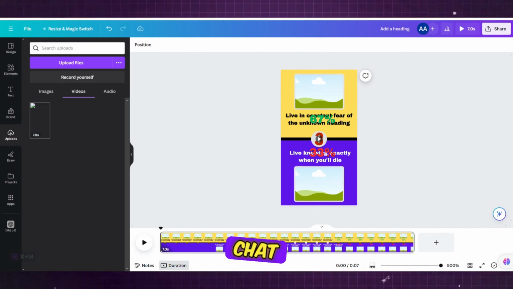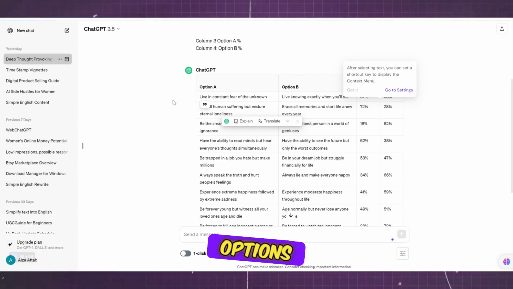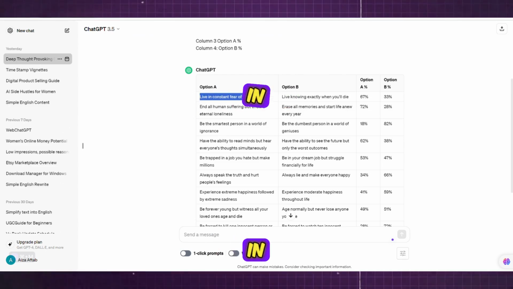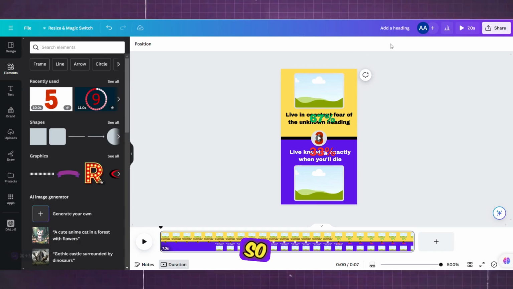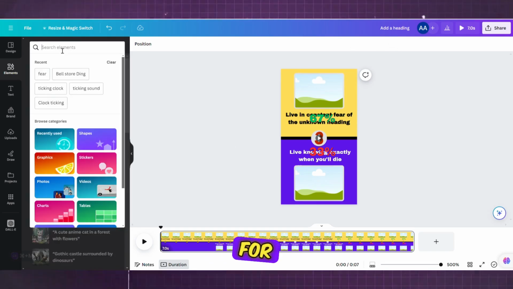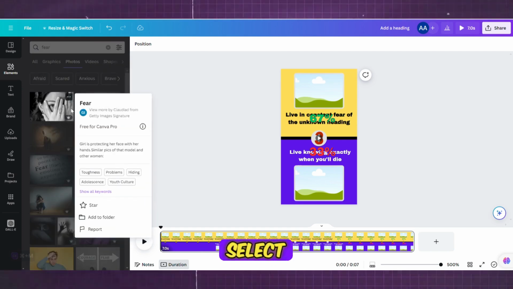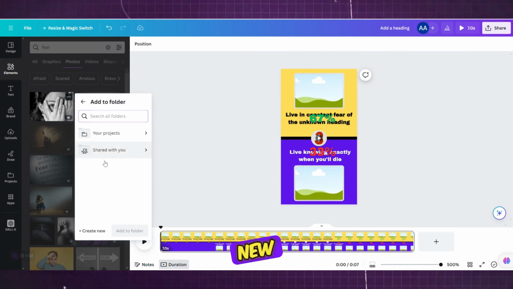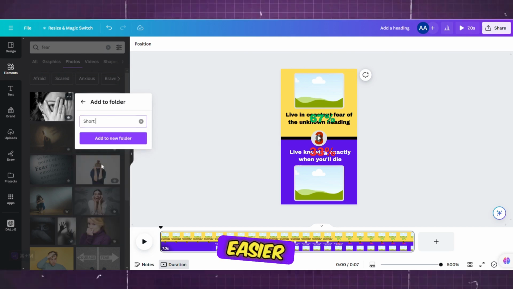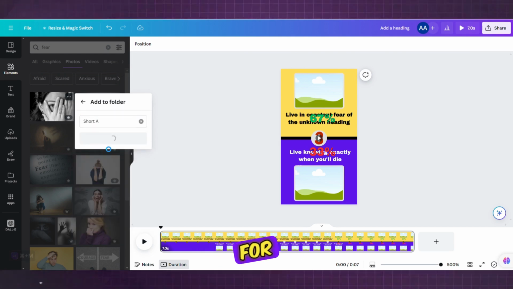Next, you want to go to ChatGPT and look at the options. The first one talks about living in constant fear of the unknown. So go back to the Elements section and search for Fear under the Photos tab. Right-click on the one you like and select Add to Folder. Create a new folder, and to make your work easier, you should create different folders for the options.